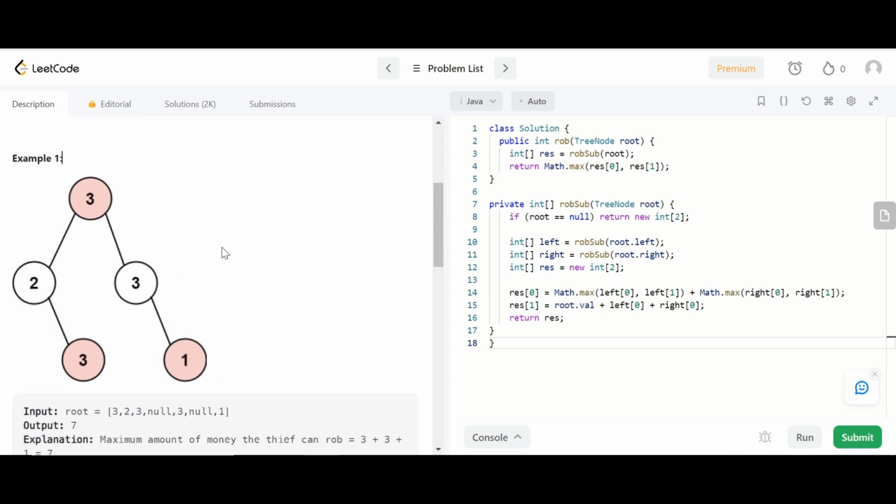So suppose this is an example. All the houses form a binary tree. If the thief robs the house with a value 3, that is highlighted by orange, and if the thief robs the directly connected houses, for example either of the 2 or 3, then there will be alerting to the police.